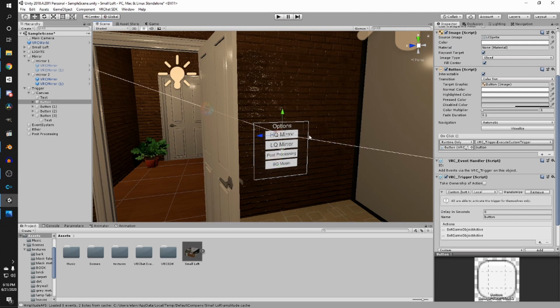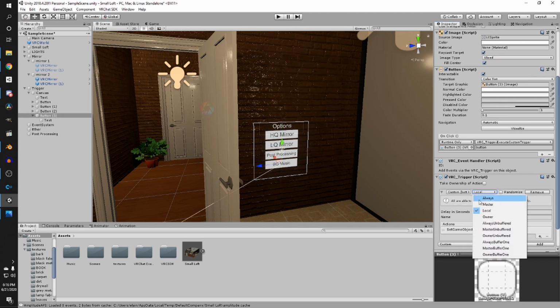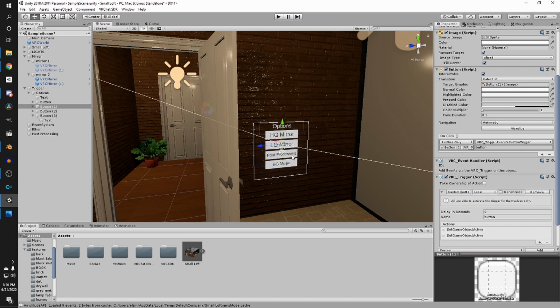One thing I'm noticing is I forgot to change these. Let's make sure our triggers are set to local. Local just means that when you click it, other players aren't going to see what you clicked. It's only going to happen for you. Each one of these does something else, and it seems like they added some more. But for all of these, for this use case, we're going to set them all to local.